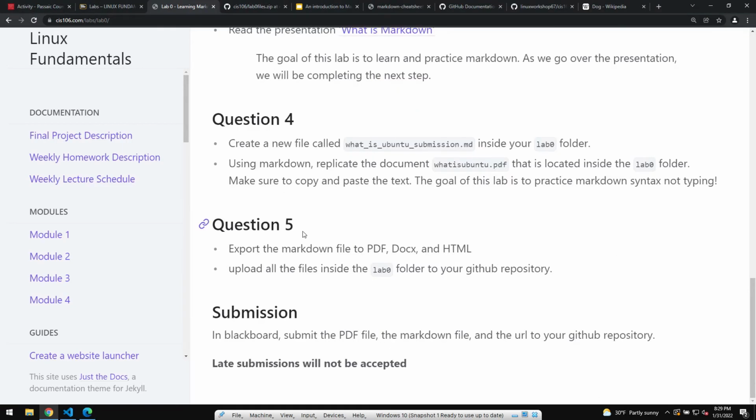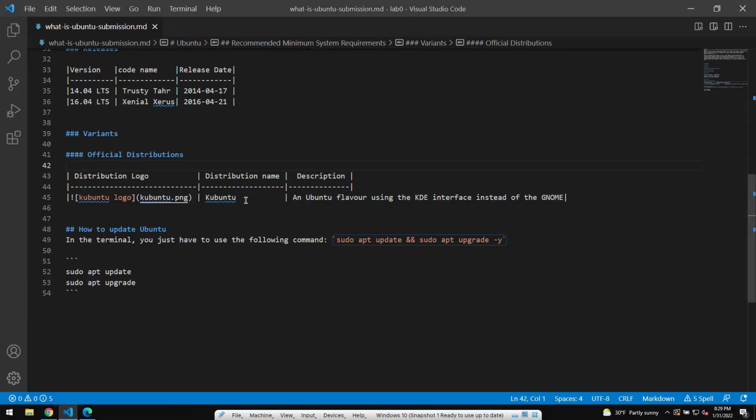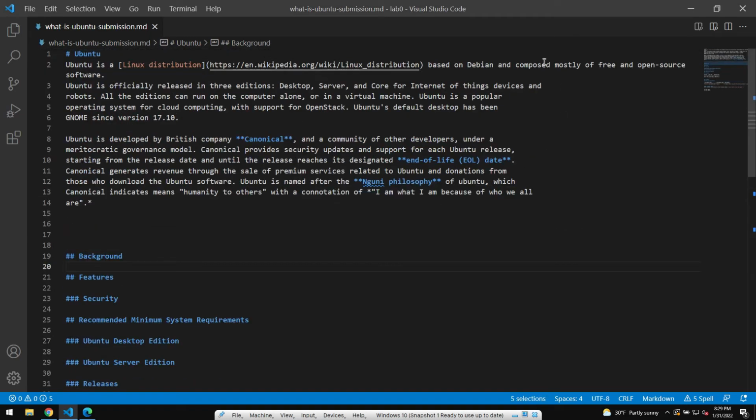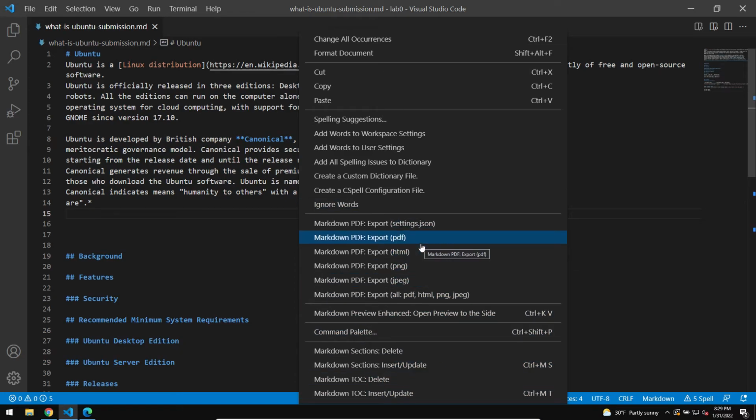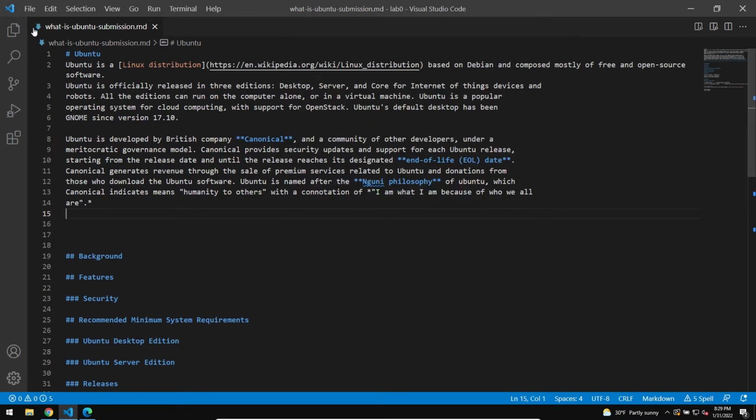Once you have created this document, we are going to export this document to PDF, docx, and HTML. So we're going to go here, and all you have to do is save your document by clicking on File and Save. Then you're going to right click and export to PDF. You're also going to export to HTML, and I don't know why I included docx there because we're not using that extension, so I'm going to update it later, but you don't have to do the docx. All I need is the PDF and the HTML.